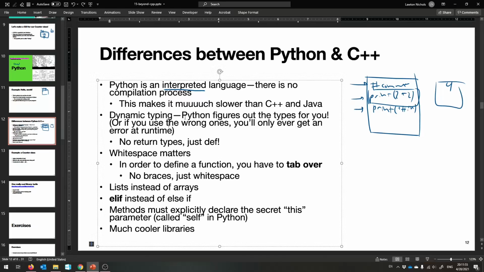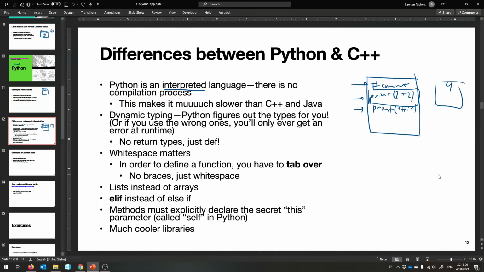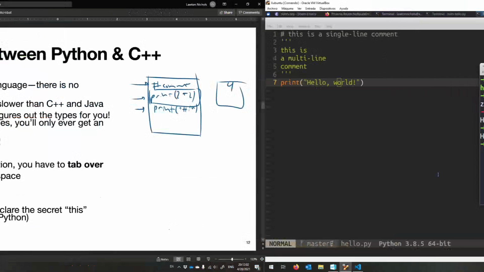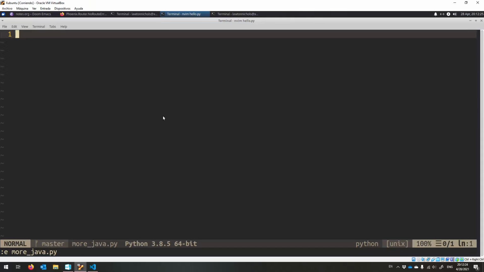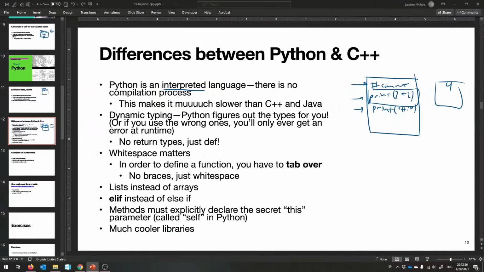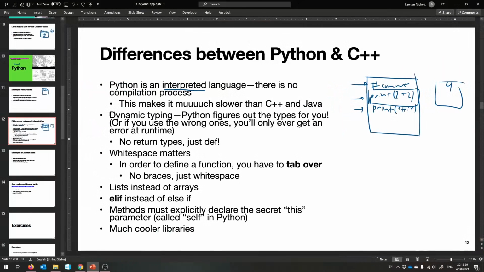Okay, the next thing is about dynamic typing. Let me make a more Python file. I think I called it more Java last time. The standard way of naming things in Java is all about capitals, and when you make a new word, another capital. In Python, it's more about lowercases and underscores. That's how they like to name their things. So let's use that. Here's more_java.py.